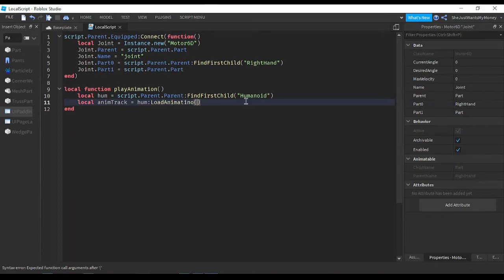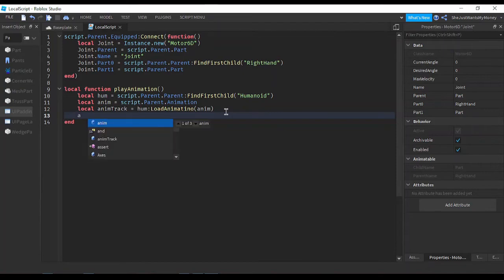And then what animation are we going to load? We have to reference that as well. The animation is script.Parent.Animation. Okay, so now this should work. Now we have referenced it, and I'm going to just do animationTrack:Play, and now this will work, but still it's not playing.